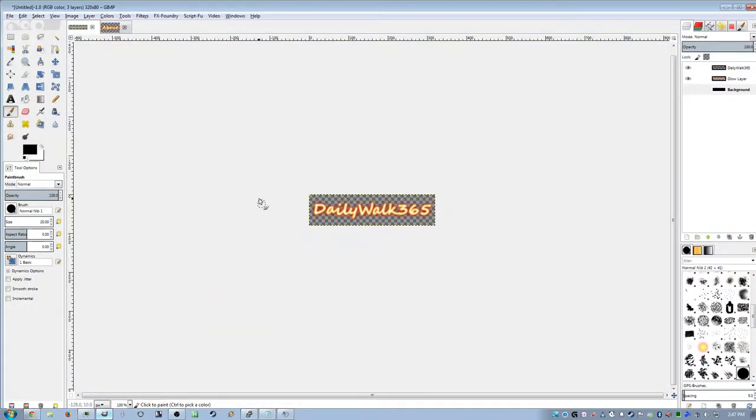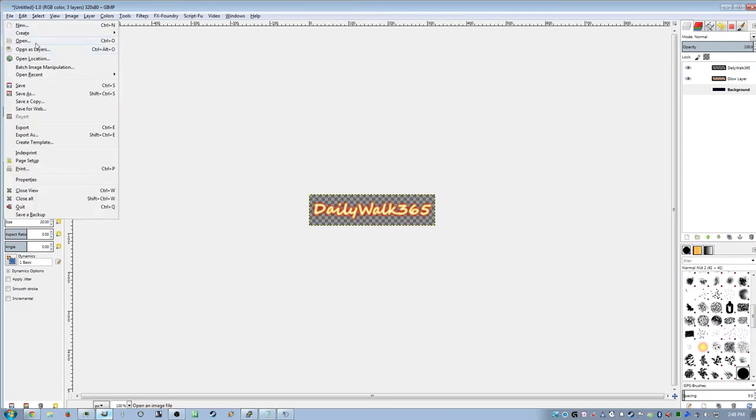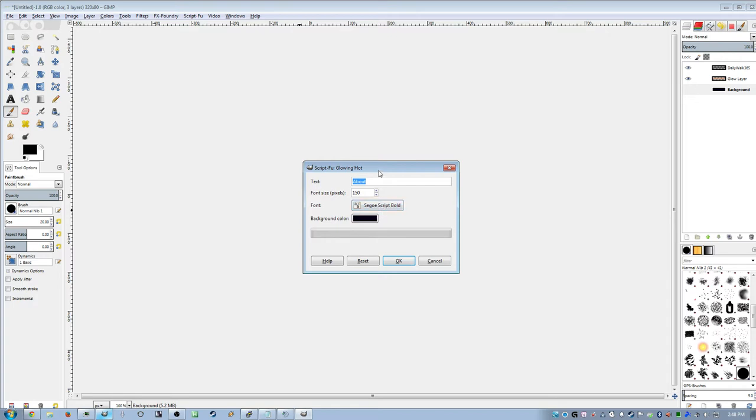So we'll go back to GIMP, kill this, and we'll keep this one because I don't want to close out GIMP. So go to Create, Logos, Glowing Hot. Now, through trial and error, let's go to DailyWalk365. Through trial and error, I determined that 38 pixels will bring me closest to 320 pixels wide without going over. Okay? And I also assumed that with all the headers that I would want on my Twitch page, DailyWalk365 would be the largest going across. So I want to base my largest font on my largest word that I'm going to use in Twitch.